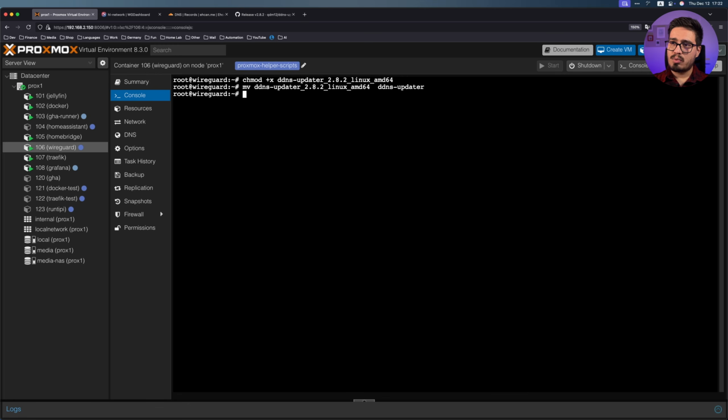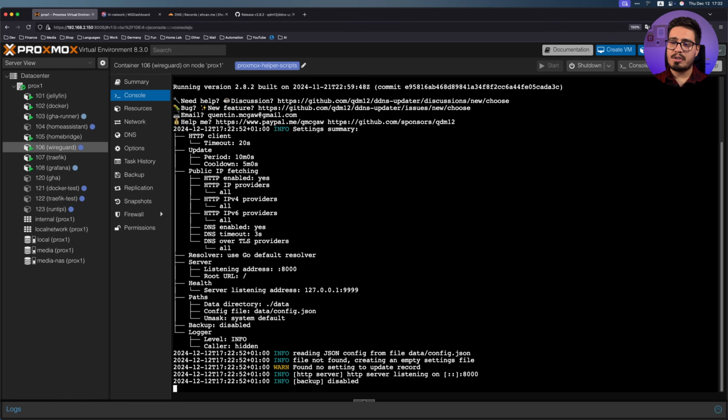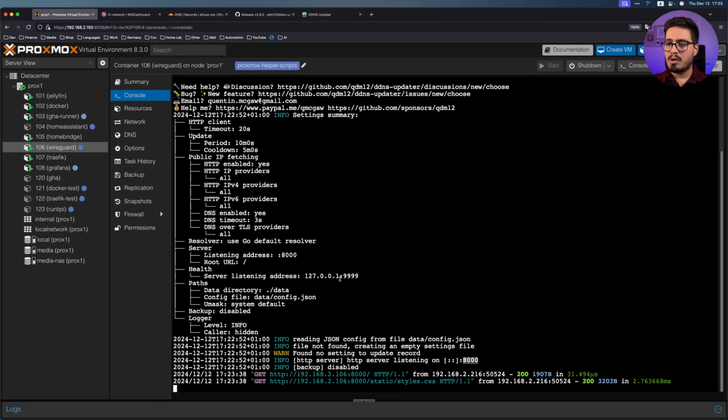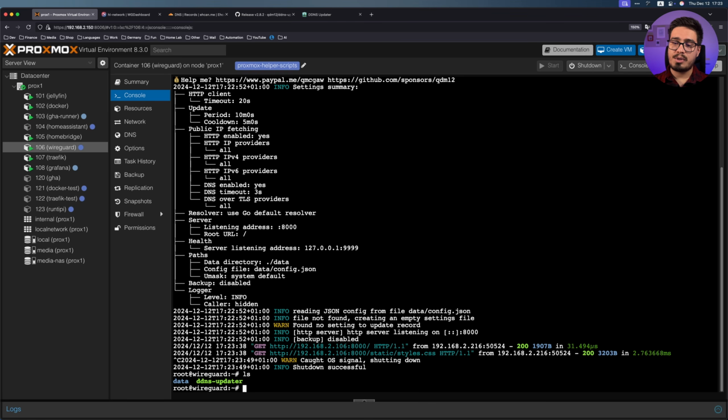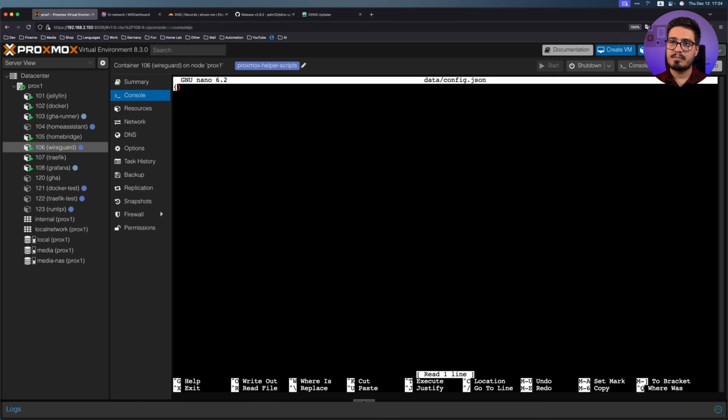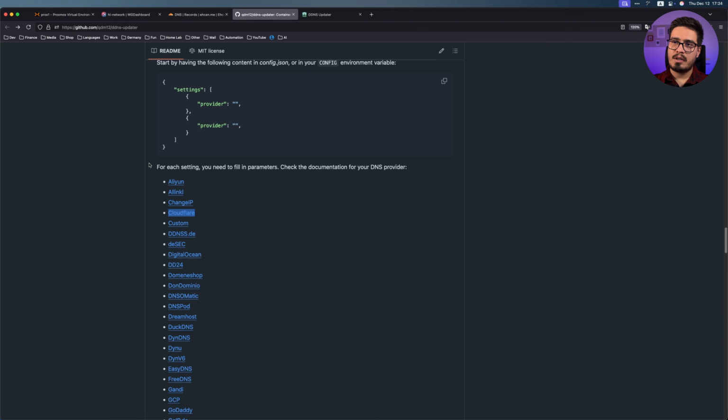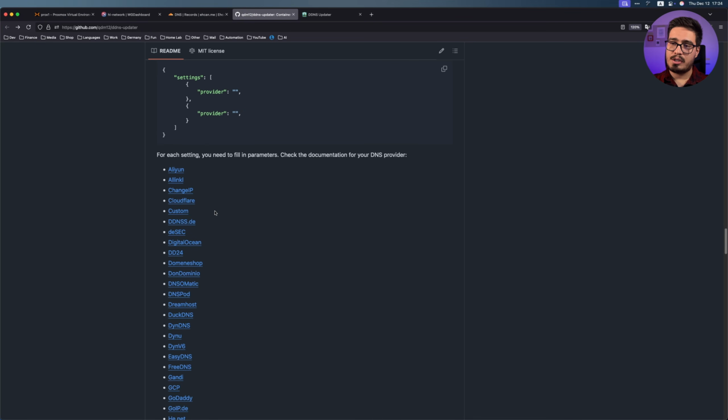If I run this ddns-updater, I will have basically no configuration. One good thing about this package is it will open a web server on port 8000 so that I can see all the dynamic DNS updates. So if I go to that page, I can see there's nothing to update. Back to Proxmox, I will stop that. And if I check, I see a directory called data. Inside this data, I have a config file. So open that and back to GitHub, I can find a different configuration template by just searching my DNS provider.